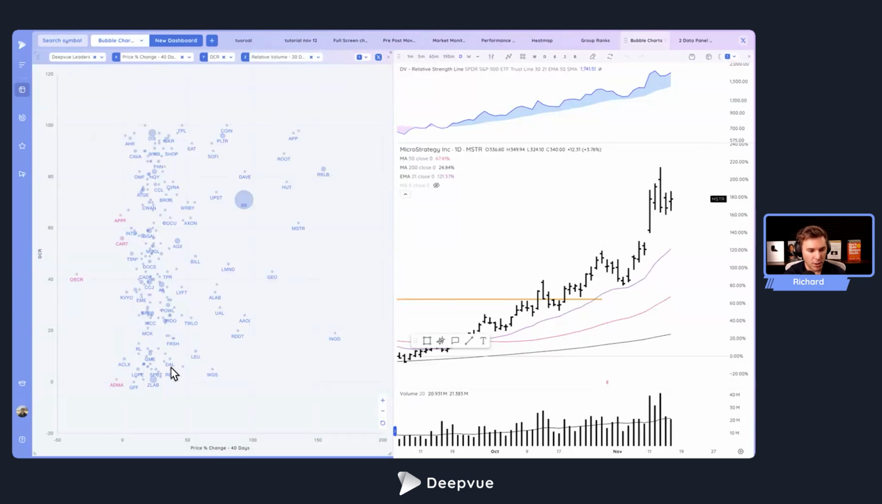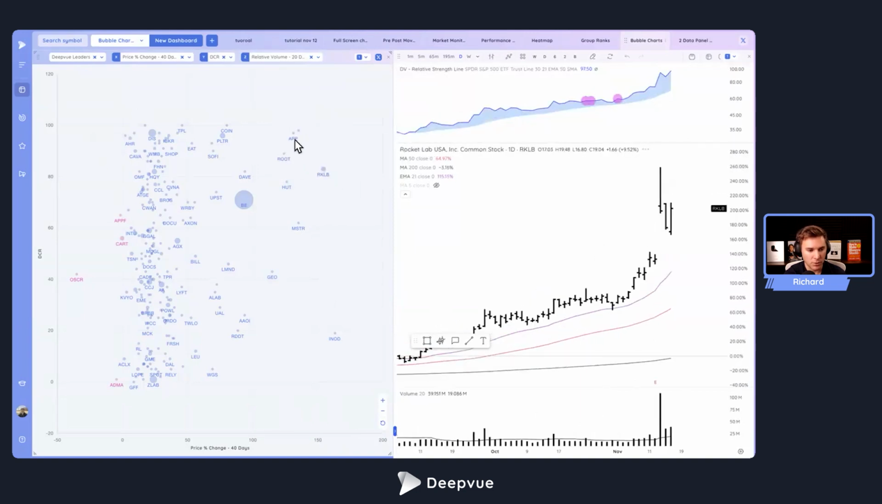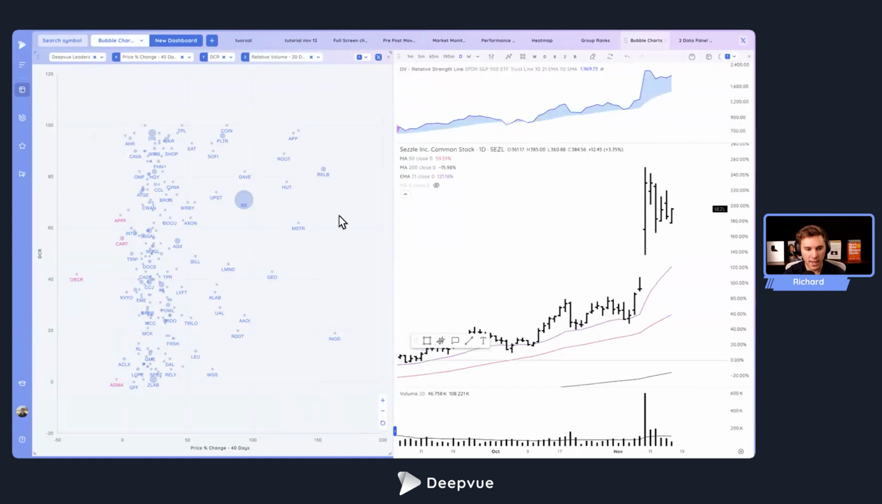Then also on a 40-day basis, if it's a really strong stock, it's going to be more towards the right-hand side. So the strongest stocks showing the most relative strength will be in this top quarter here. And we've got APP, we've got RKLB, Root, the same stocks we've been talking about over and over again are showing up and being confirmed by different ways of looking for relative strength using the different features of Deepvue. So this is a cool way to do it visually. Some people really like numbers and want to be sorting their columns. If you're more of a visual person, you could set up a bubble chart just like this, and that allows you to do it really visually.